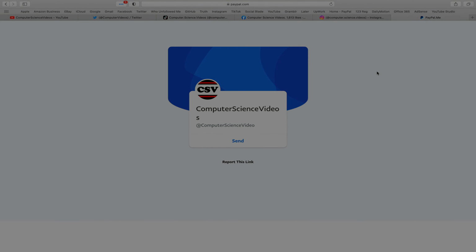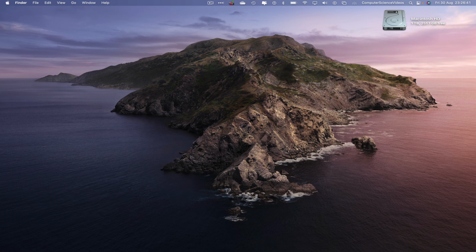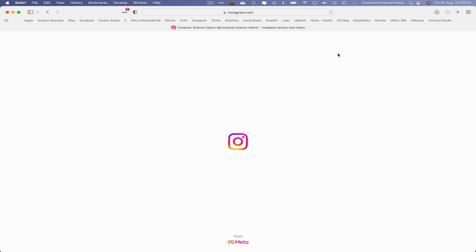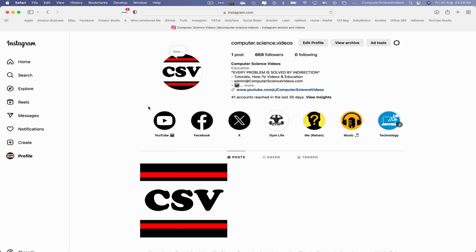Let's now focus on the video. So now let's go down to the dock, go to the web browser, which is Safari in this case. Click on this, wait for that to load. Once that is loaded, now let's go to Instagram.com using the shortcut on the bookmarks tab. Click on this, wait for that to load. Once that is loaded, make sure that you are signed into the account.